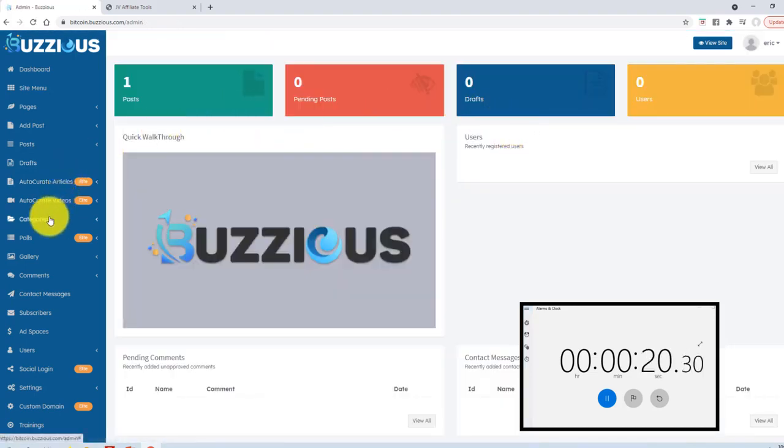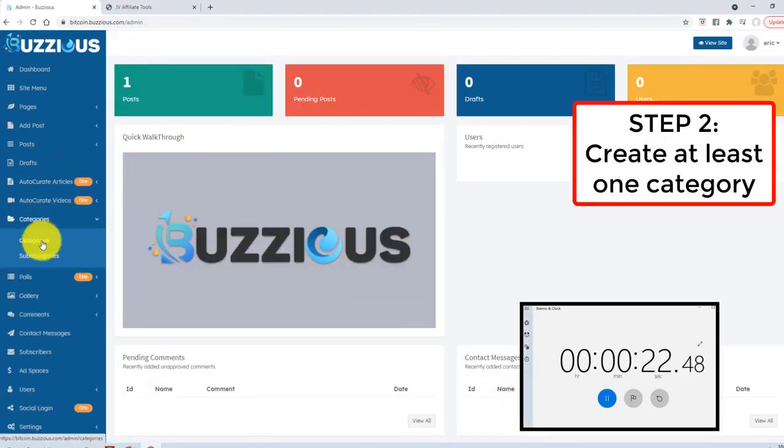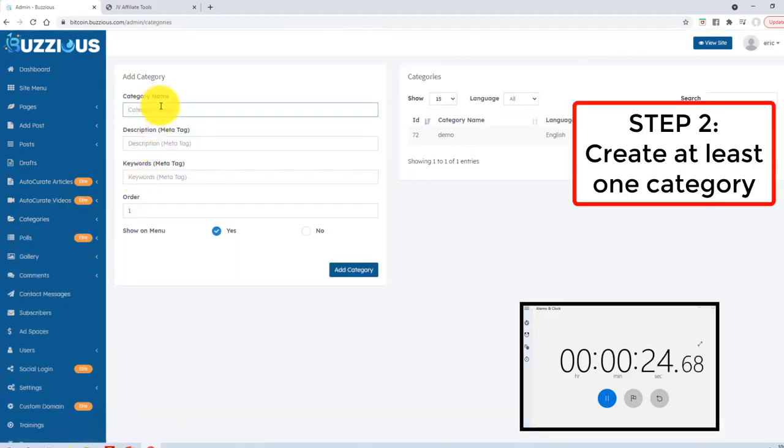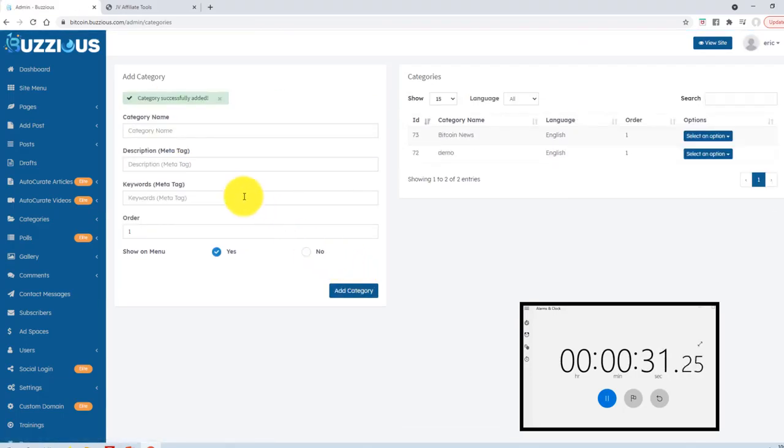First, we need to create a category. So click Categories. And we'll add a category. We'll call the category Bitcoin News. So we'll add that category. Now, technically the website's done already, but I want to add some content.